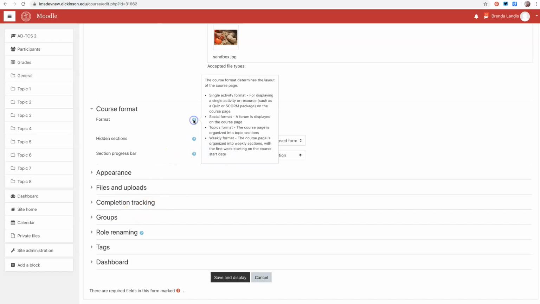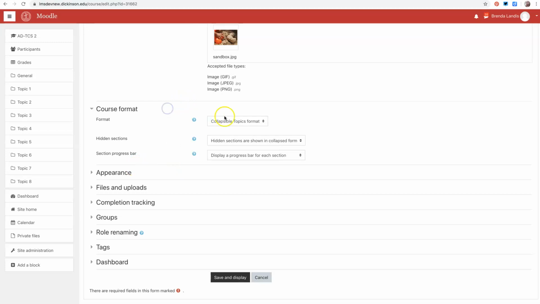Again, you can look up under course format. If we wanted to know a little bit more about social format, the forum is displayed on the course page. So that format is based mostly on discussion, and it doesn't have a lot of other options within there. So most of our faculty tend to be interested in using topics and weekly format.